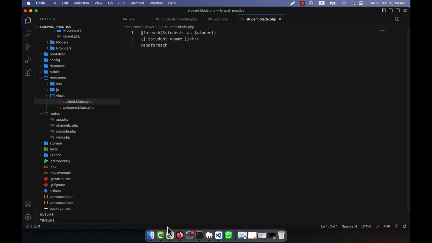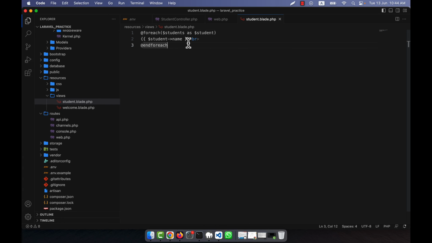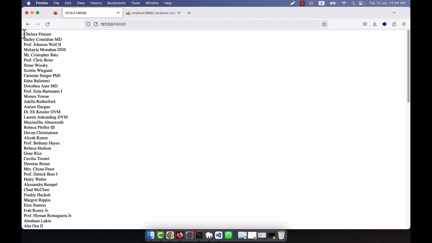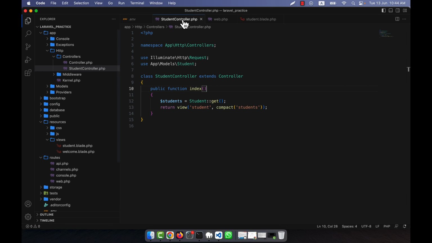Now if I refresh, you see that all the students' data, 100 students, are coming here, but I want that it will not all come in this space. First it will show only 10 students or 20 students, then there will be a link for the pagination, and then another page like this. So I will now apply the pagination here.